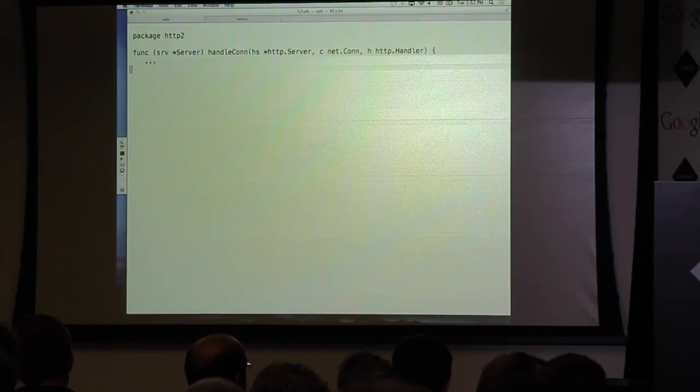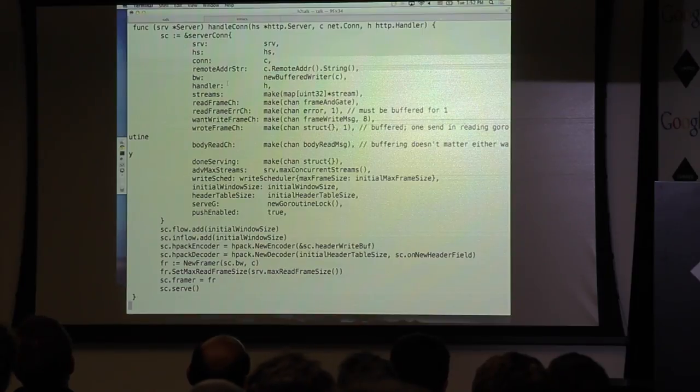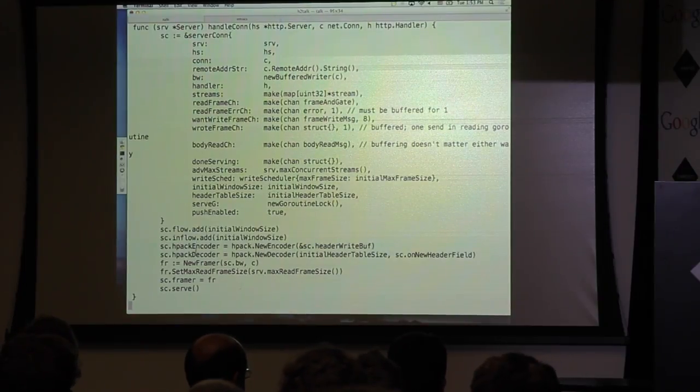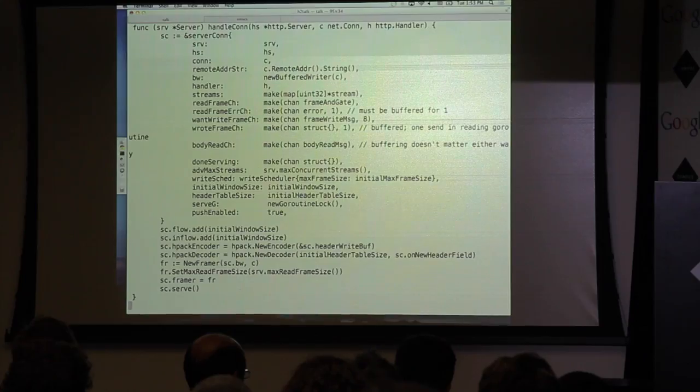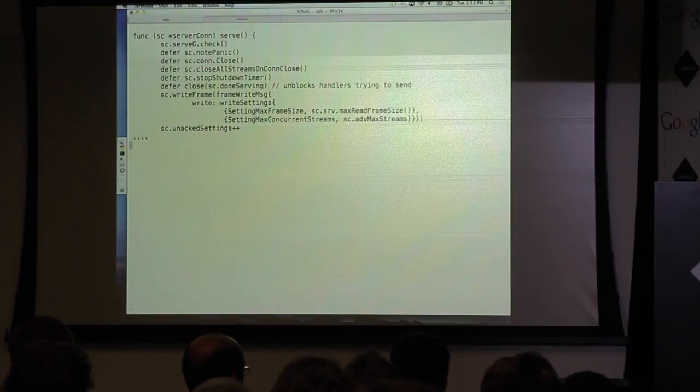So I showed this kind of pretty slide, and the reality is it's not pretty. It starts up, it makes a server conn type, and it initializes a lot of its state, its maps of policies. Every connection has an HPACK encoder and HPACK decoder that are both stateful. The framer for reading and writing frames. And so it sets up all these data structures, and then calls serve. And serve is that main goroutine that never blocks.